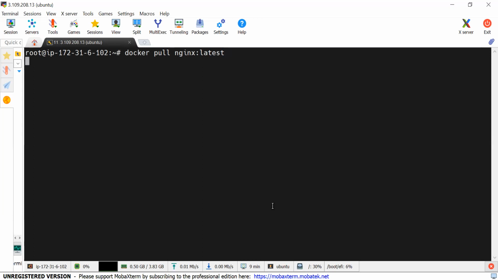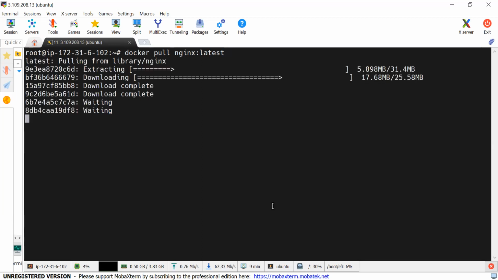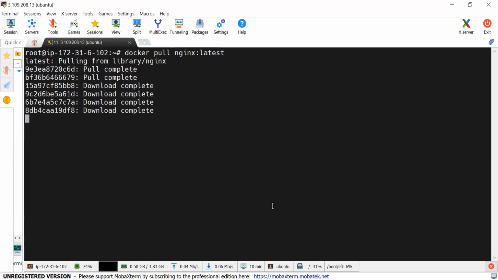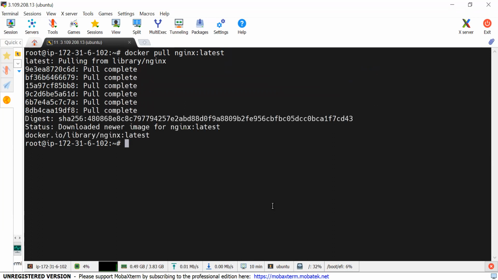So when we hit this, the image will be pulled, and it will be pulled in the form of layers. What are layers? We will understand going forward. Even if you don't give this latest tag, by default the latest image will be pulled. So the image will be pulled. This is the server where this nginx image will be stored.